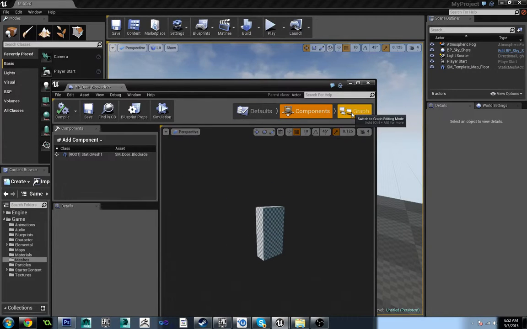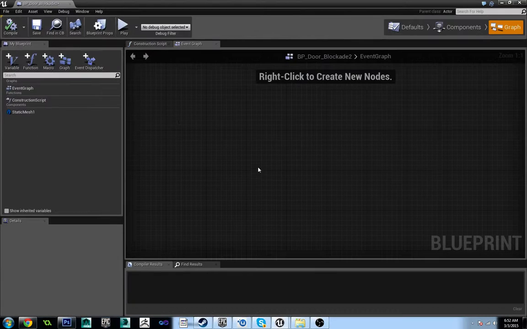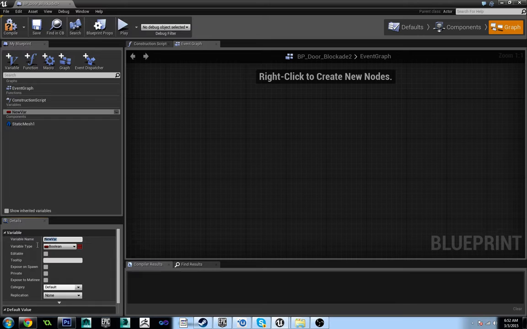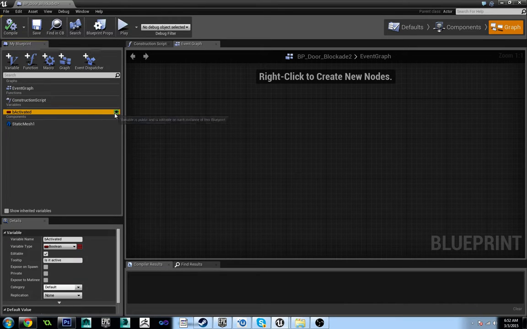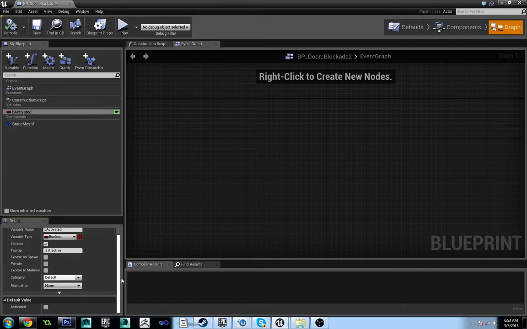So we're going to come over to our graph, and we're going to need a couple of variables. So the first one we're going to need is going to be a boolean, and we're going to call it B activated. I use the B from the old Unreal script just because I do. And then we're going to make it editable. And I like to leave tooltips because the little yellow eye annoys me.